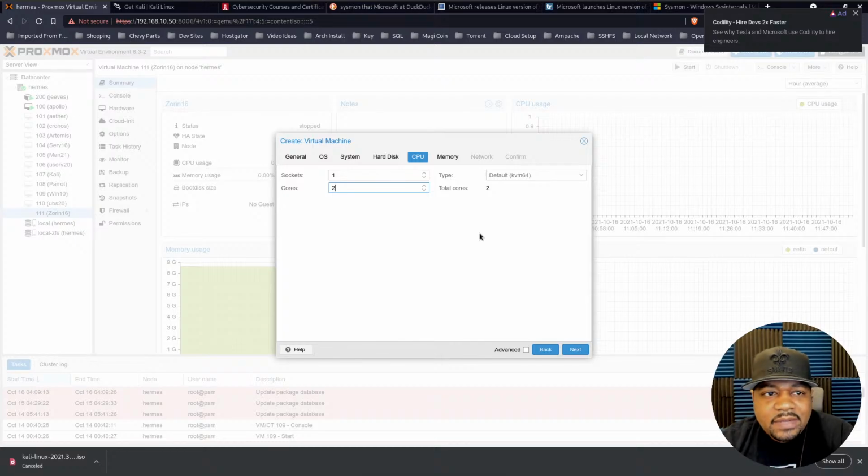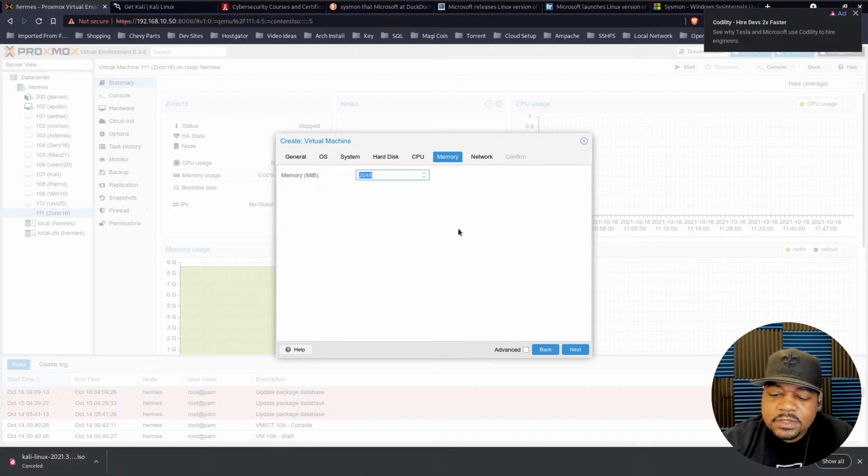So hopefully that makes sense to you. But you can also look at the sockets if you have more than one socket. And then the RAM, this is shared RAM as well. So all you gotta do is put in what you want. So I'm gonna put like 8 gigs, but the RAM is shared as well. So it's gonna block it off, but it's shared.